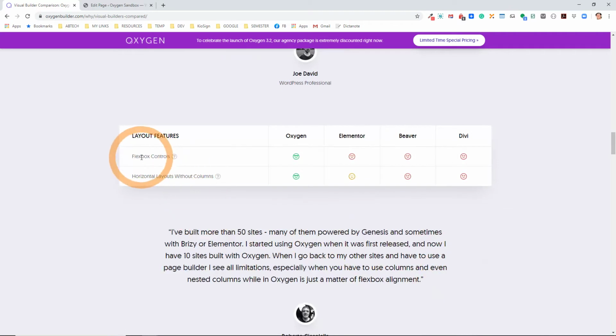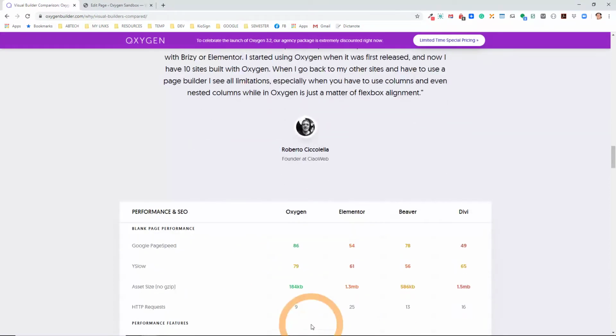It uses Flexbox. That's really important. Now, certainly there is CSS Grid, and maybe that will come in the future, but right now it uses a really robust Flexbox layout engine.